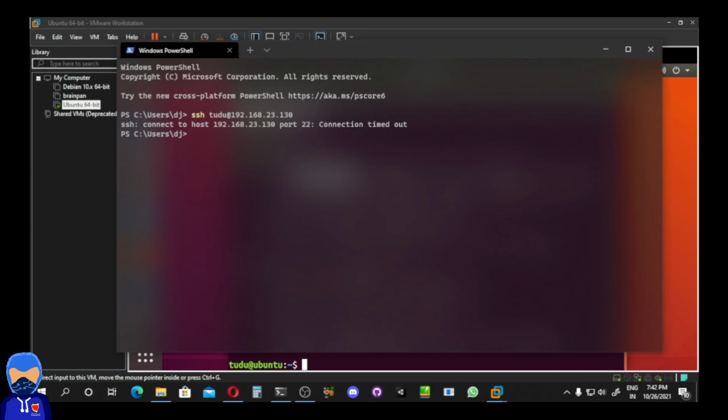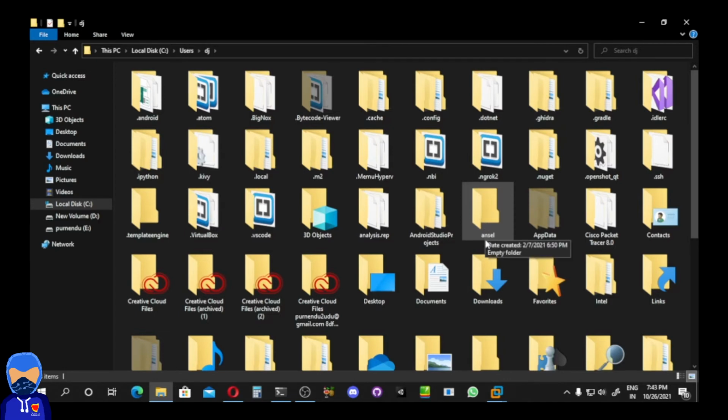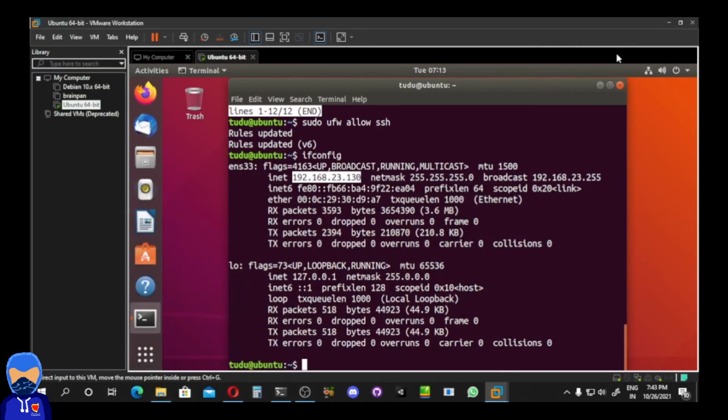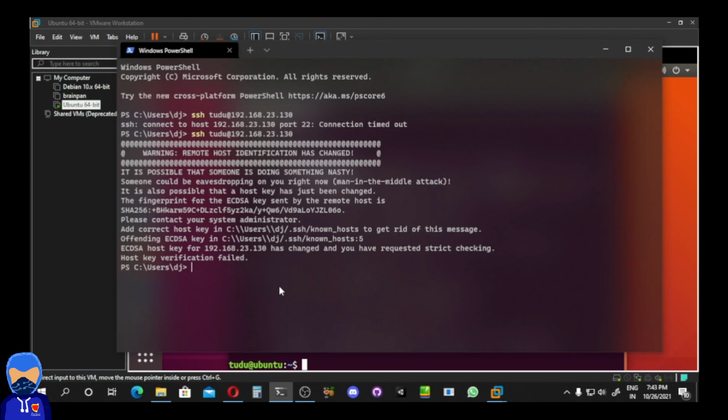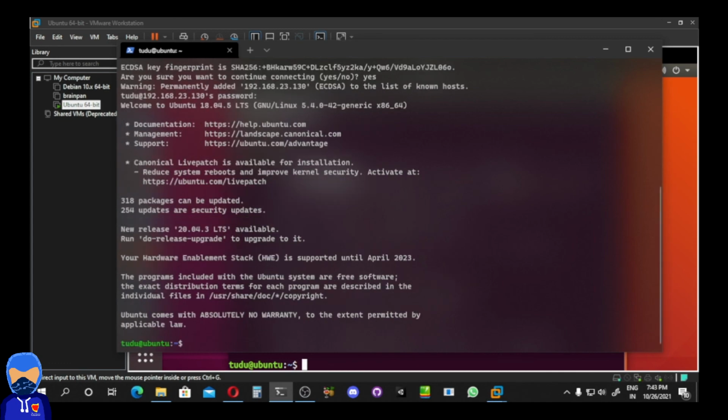Okay, this is a connection timeout. For this reason we have to go to this .ssh location, because I have already SSHed before, so I have to delete this SSH configuration file. Okay, so after deleting all that, if I try to connect with SSH, yes, this is actually working. Yes, and the password for tudu, and here we are.